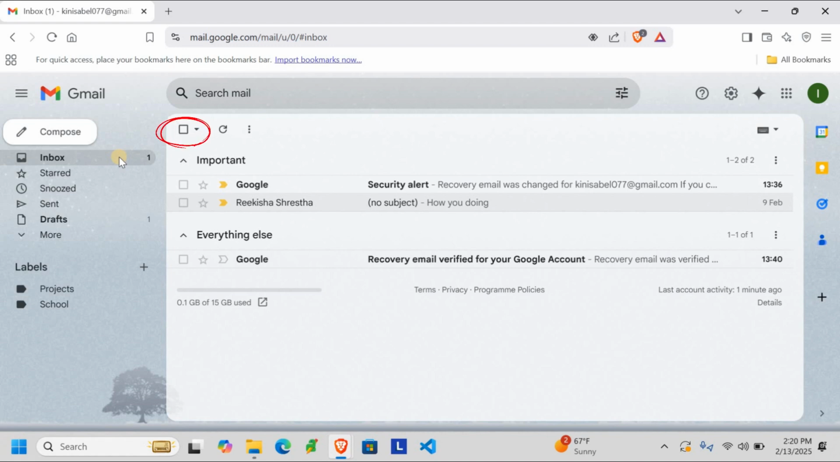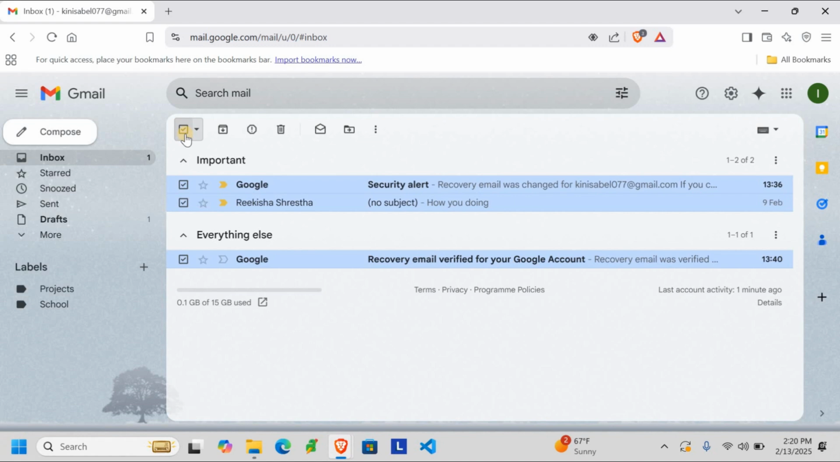Now click on the little box above your emails. That's right here. Click on it. This selects all the visible emails on the current page. Now with everything selected, simply click on the trash icon at the top to delete all those emails.